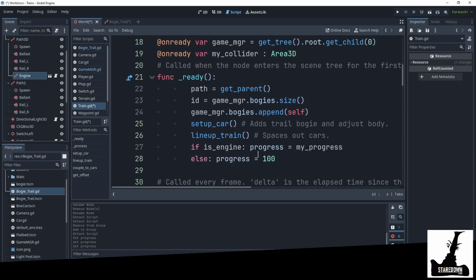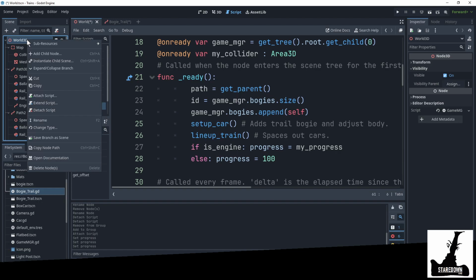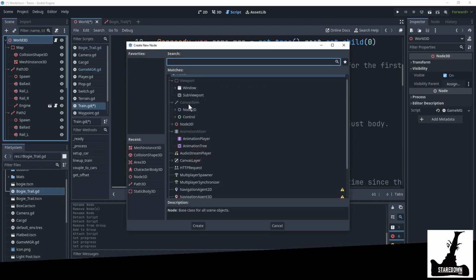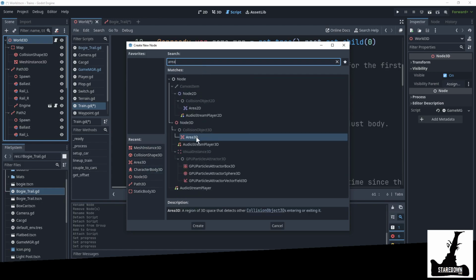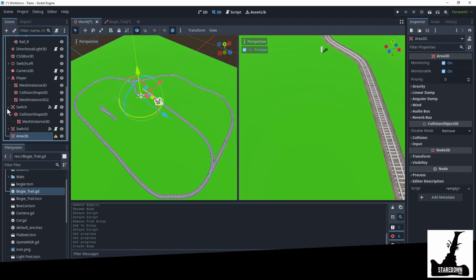Now we can get started on our switch. So to make a switch, you're going to go up here to World 3D. You're going to add a child. You're going to make an Area 3D. Search it, Area 3D. Down here into the world. And you can see I've got my other ones prepared here. So name it switch. Mine will be switch 3 because I already have 2 others.